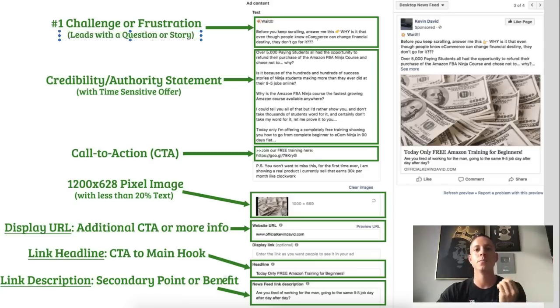Why is it that even though people know e-commerce can change financial destiny, they don't go for it? That's a very good question, because if people had seen how successful my Amazon and Shopify students and my Facebook ads students are, then why wouldn't they pursue it? Why wouldn't they want more financial freedom? I really truly believe in that question, and it shows a pain point, because if people truly understood how intensely e-commerce and Facebook ads and things like that can change your life if you're doing it right, then why wouldn't they do it? So I'm asking that question, and I'm poking that pain point.